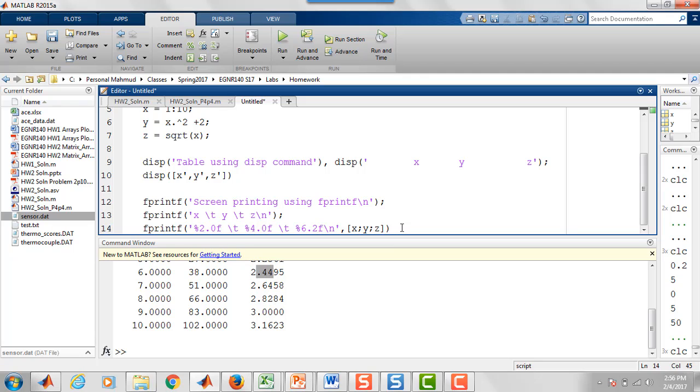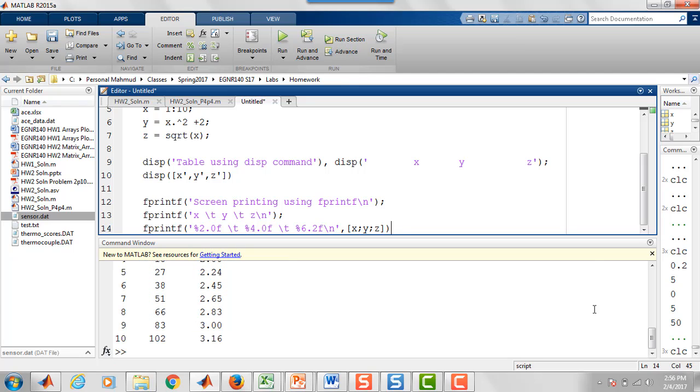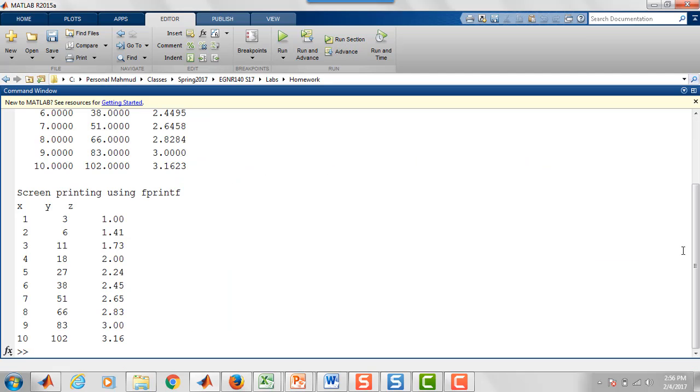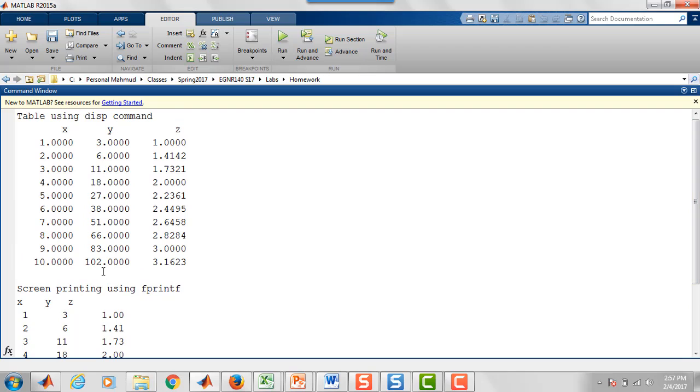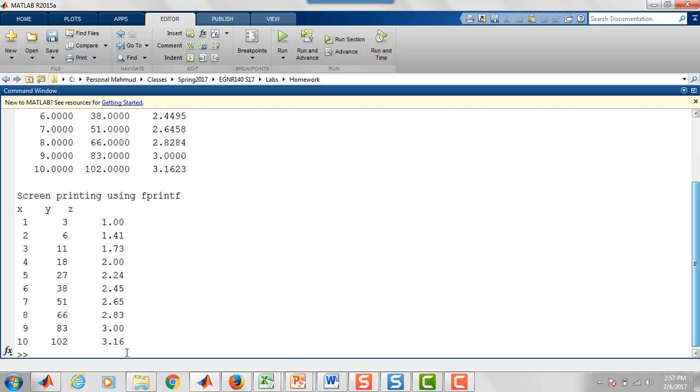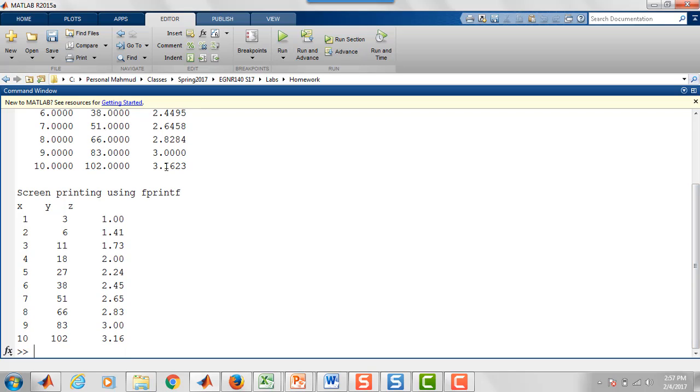So if I wanted to print now, let's see what it does. I'm screen printing using fprintf, and of course it's not aligned, which is perfectly fine, we can modify it later, but this is exactly how you want it. You look at all the x values, so x is 1, 2, 3, up to 10, and then y starts from 3 and goes all the way to 102, and you can verify with this also, it's 3, 6, 11, all the way to 102, and z goes from 1, then 3.16, up to 3. It is coming in as 3.16 because you wanted only 2 digits after the decimal point. So I hope that makes sense.